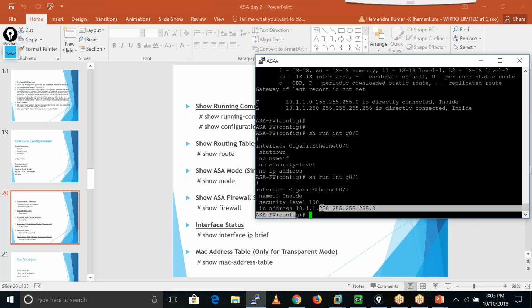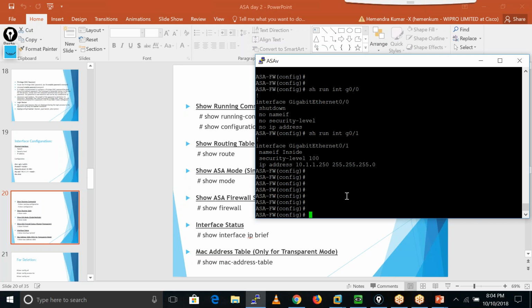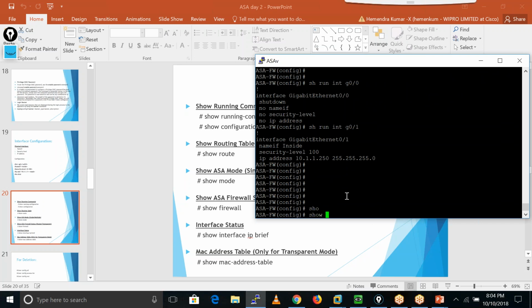Okay, 10.1.1.250 and the subnet was 255.255.255.0. Okay, so it is showing as connected, which means that is the route which is directly connected with the ASA, and that is the subnet value, that is the netmask, and that is the 10.1.1.0 network. Okay. So if you want to see the routing details, we run this command.